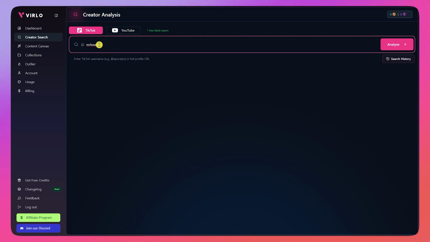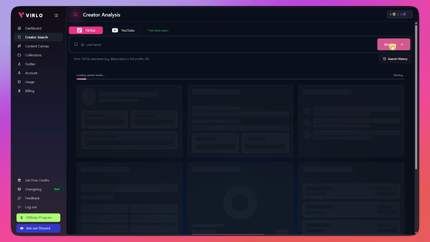And once you have provided or typed in the username, you can click here on Analyze. Or if you want to go to your previous searches, you could also click here on Search History, and you should now be able to see all the search history that you have. Let's click on Analyze and let's see what it got for us.